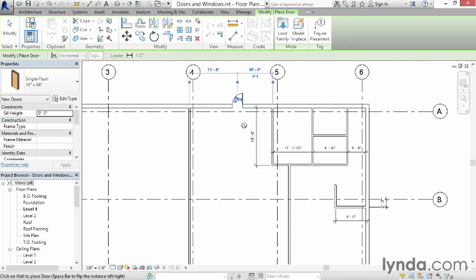Maybe the door is not swinging in the right direction. Currently, it's swinging off to the right. Maybe I wanted it to the left. You'll notice these little grips on the door. If you click those, it will change the swing of the door. In fact, we could even swing it into the building or out of the building. You can change the direction any way you like.